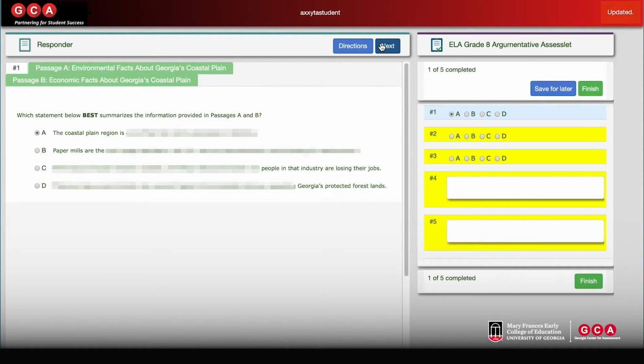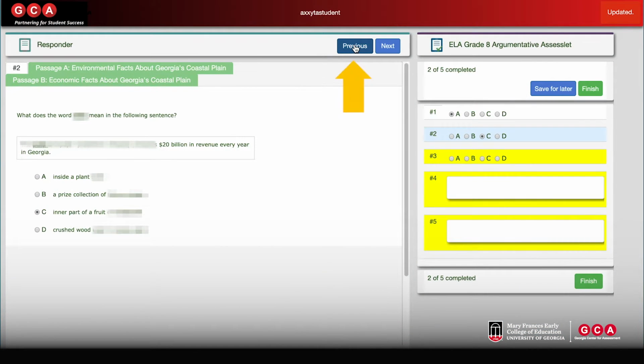Review your responses carefully to find any questions that have not been answered. These questions will be highlighted in yellow. Use the blue Next button at the top to move to the next question on the Assesslet. To review questions you have answered, use the previous button to go back.